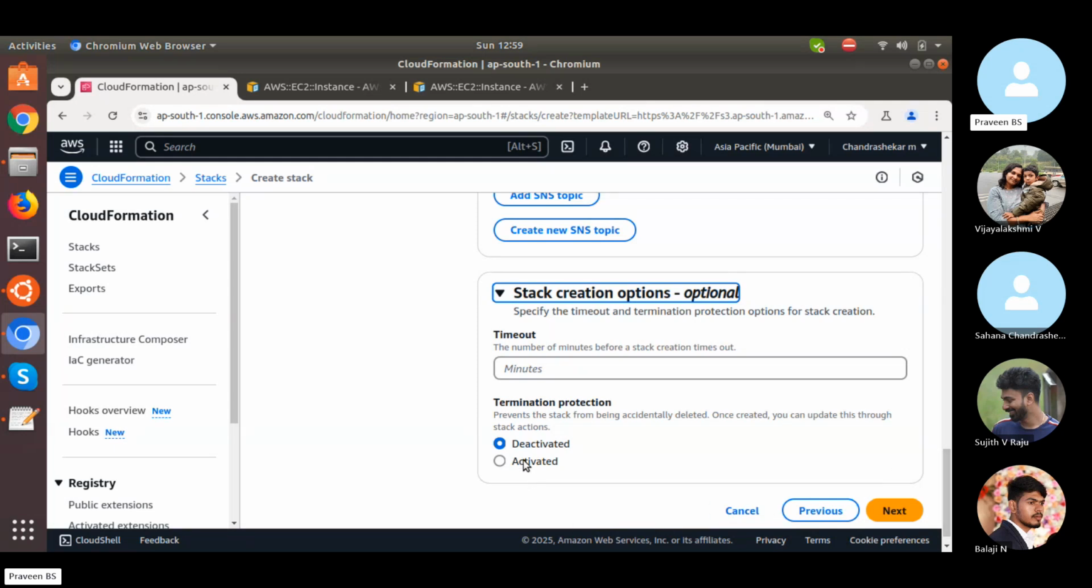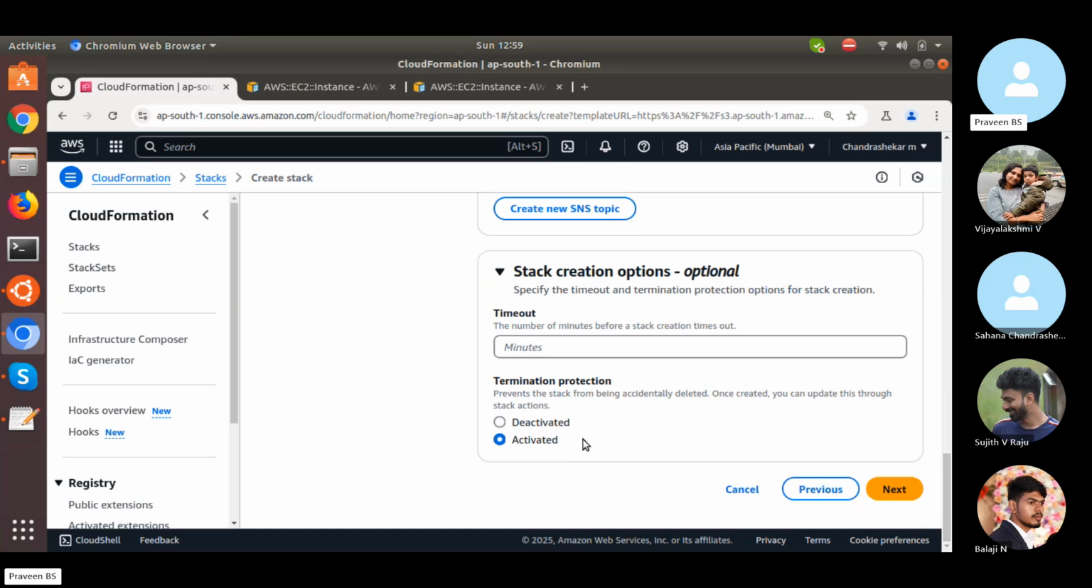Activated ಅಂತ ಕೊಟ್ರೆ ಎಷ್ಟೊತ್ತು ಅಂತ ಕೇಳುತ್ತದೆ. If you click on activated, it will ask how many minutes it should be there. Deactivated ಅಂದ್ರೆ anybody can come. Understand, activated means this many minutes or hours, nobody will be able to delete. Deactivated, I'm now deactivating the normal. Clear, sir? Understanding? Sure? Clear, right, everyone?